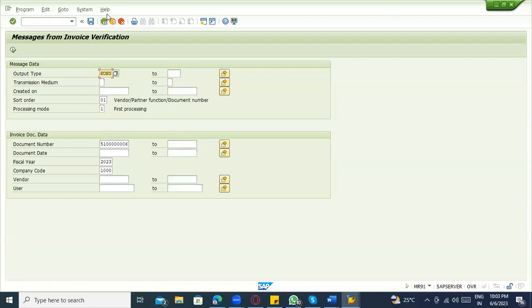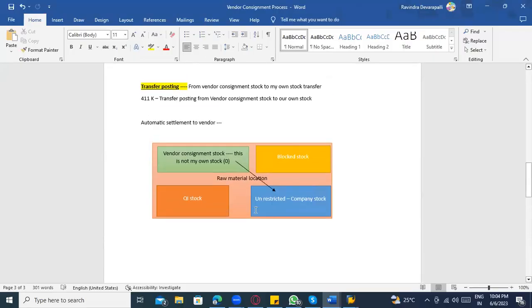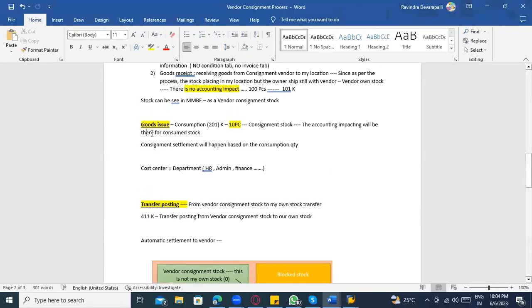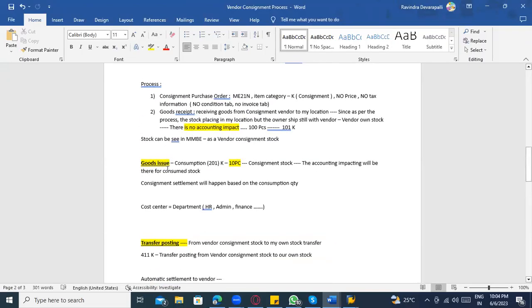Now I'll go back. The settlement is done. The first step is goods issue, which is done. You can do goods issue any number of times, and process payment any number of times. Whatever balance is there, you can pay. Clear?